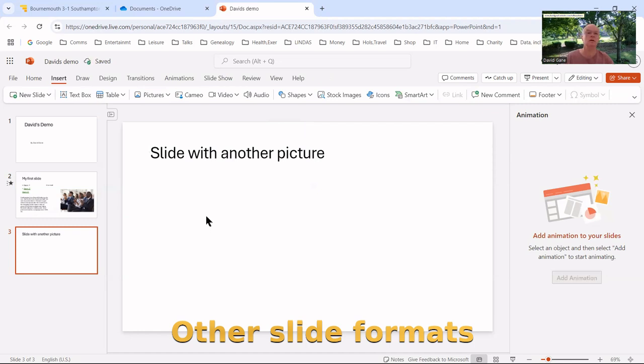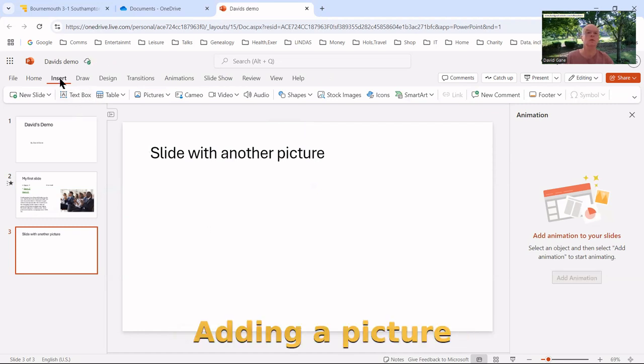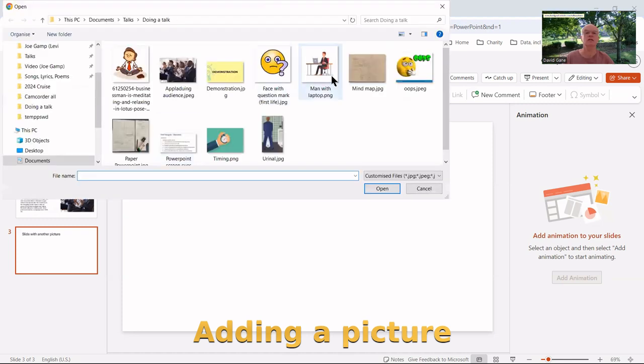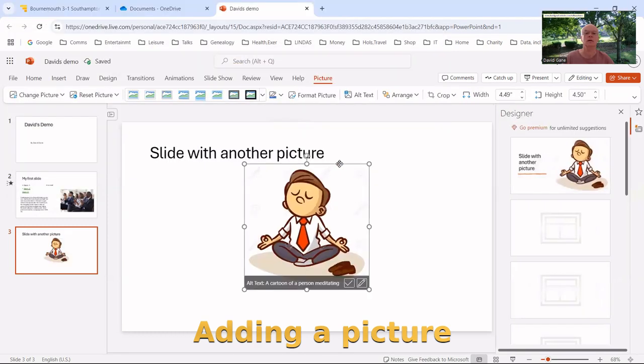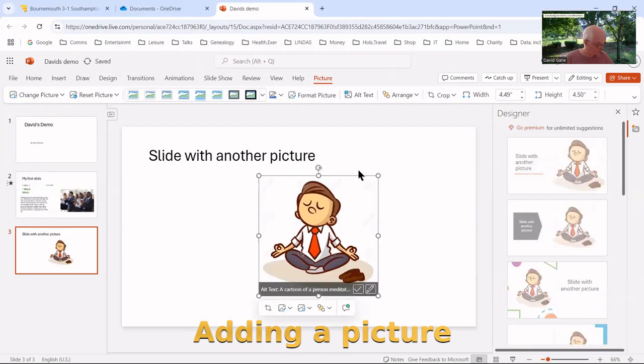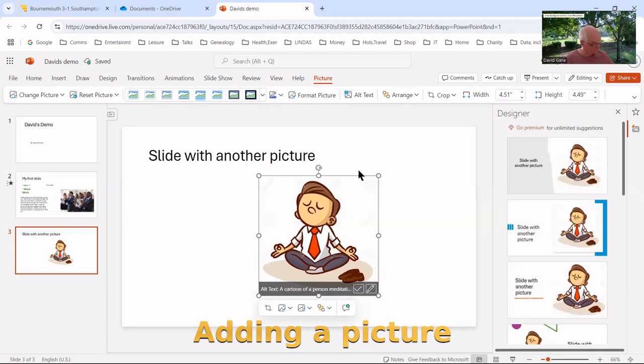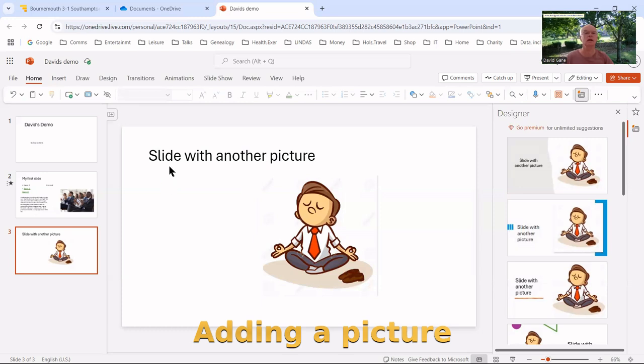I'll put a picture on this one. I'm already on the insert tab, so I can insert pictures. I like to take them from this device, so I like to have them all stored and ready. Let's put that one on there. It's a lady doing a meditation. So we can take a look and see how that looks now.